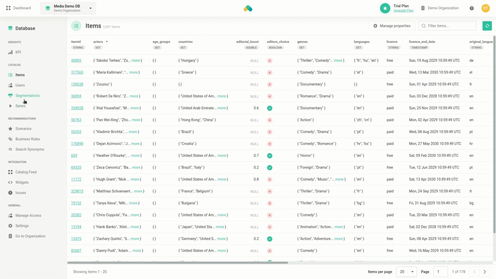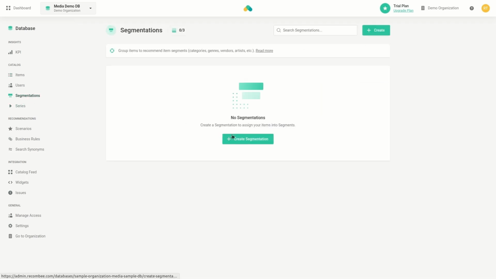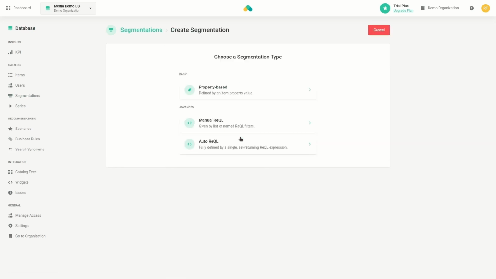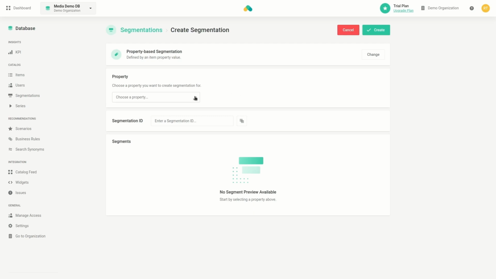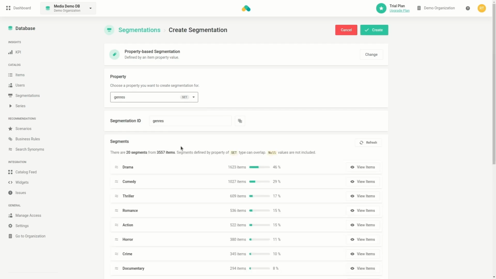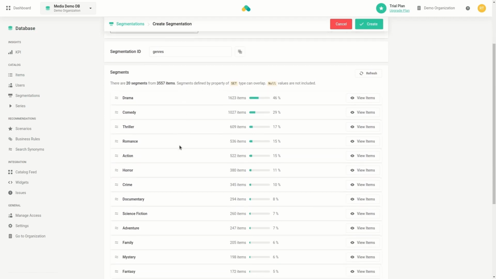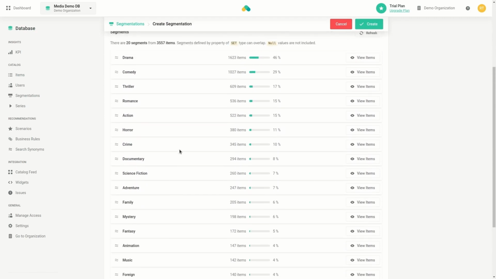I start by navigating to the Segmentation section in the admin UI and creating a new item segmentation. There are multiple ways how a segmentation can be defined. I proceed with the simplest one, property-based segmentation, which groups the items by a single property. I pick the genres property and the preview shows me that several segments, such as drama, comedy, or horror, will be created.